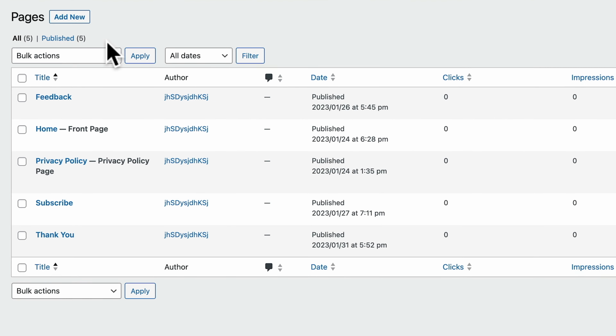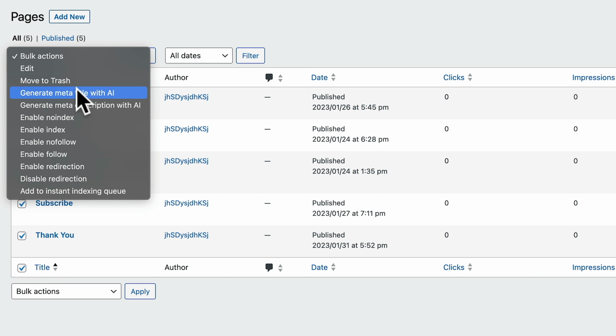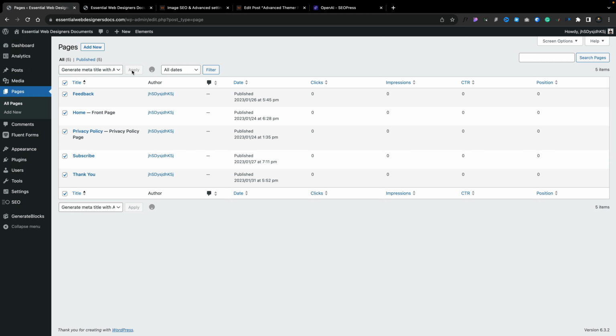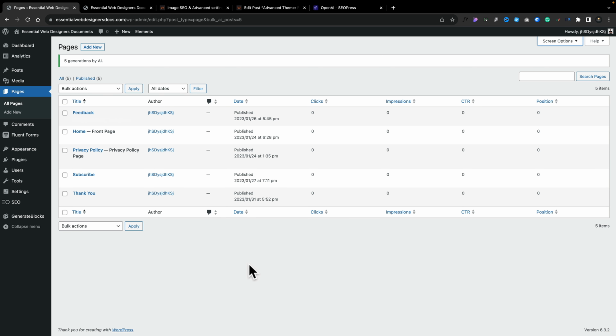Let's come over to our pages section. We can select any or all of our pages and come up to the bulk actions and you can see generate meta title with AI, generate meta description with AI. Let's try the meta title and click apply. That's now going to go ahead and create those titles for us. There you go. After a few moments, that's now finished.